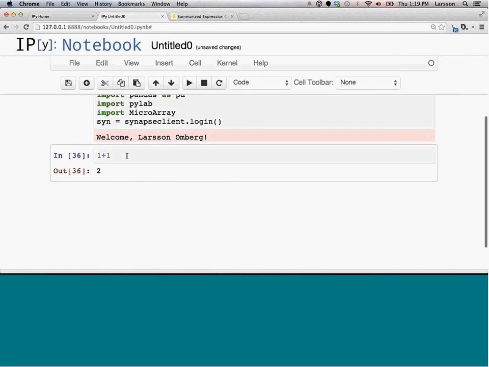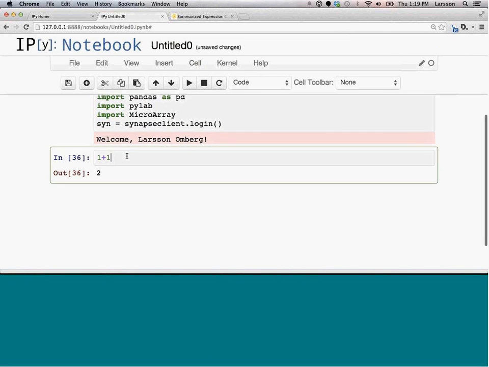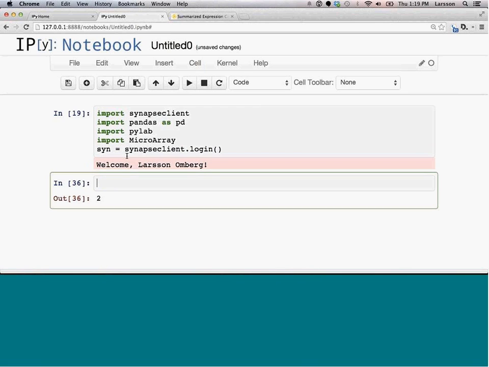Let me make it a little bigger so it's easier to see. I have imported some of the things that I will need. Now I'm going to fetch the file that we talked about earlier. I'm going to do syn get, and the ID of that file was syn247799. So that was the file we were currently looking at.